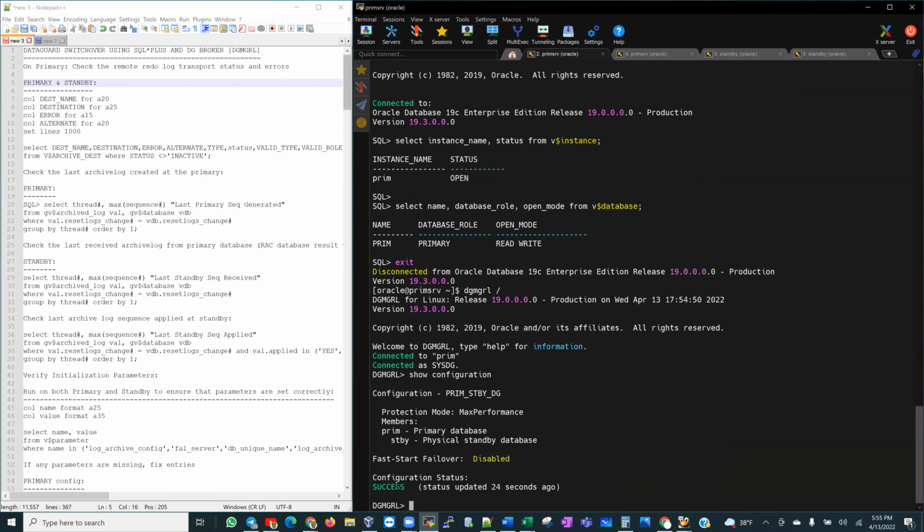And why is this important? When we were creating the Data Guard, we used a DB file name convert and a log file name convert, because our primary and our standby have kind of similar file structures, but the names are a little bit different for the databases. So we have to do that parameter convert.